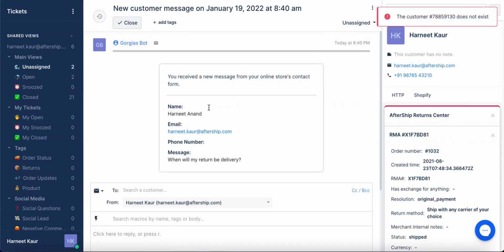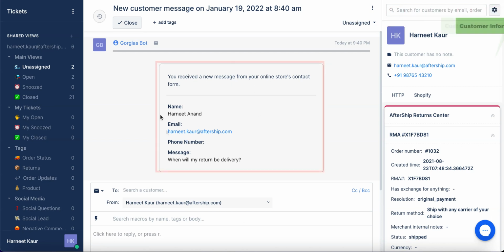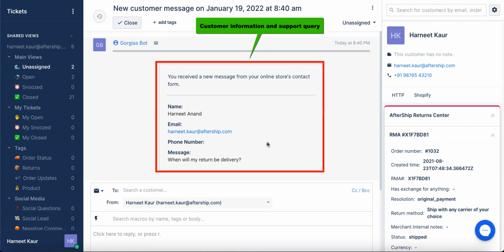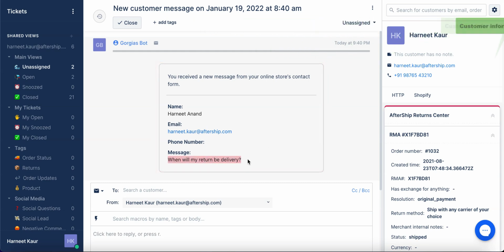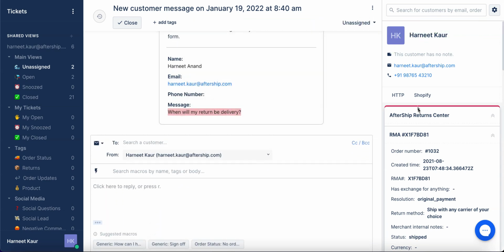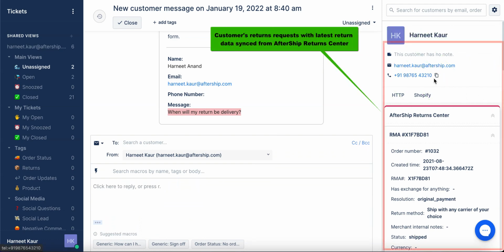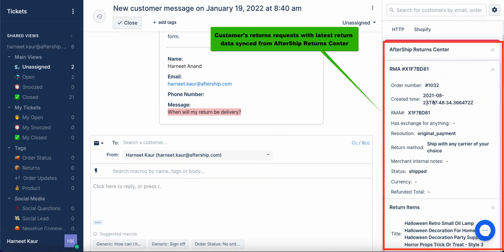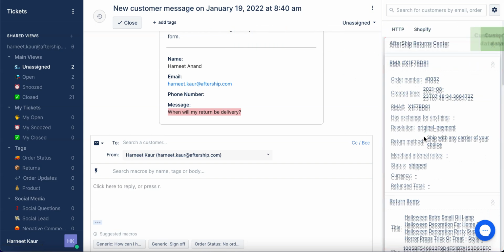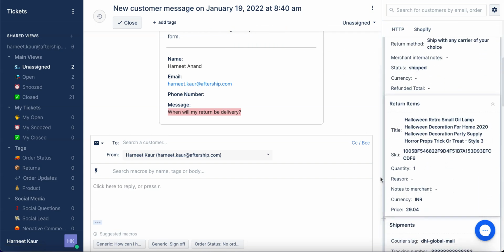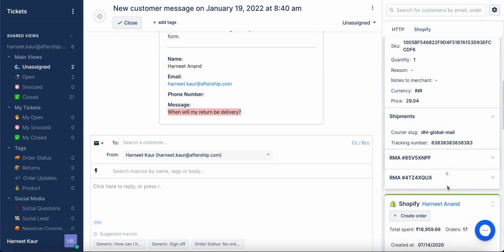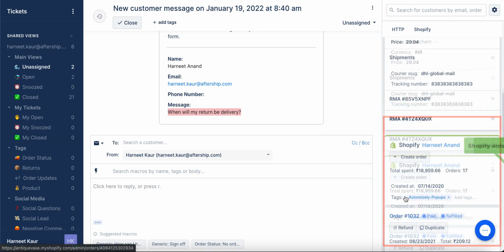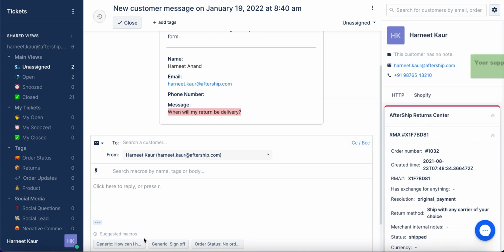And there you go. You have the customer information and support query, the name of the customer, their email, the phone number, and the message. And you can also access your customers' return requests with latest return data synced from AfterShip Returns Center, which includes their RMA, return items, shipments, and the Shopify order data. And your support agents can respond to the customer query after checking the returns data directly inside the ticket window.